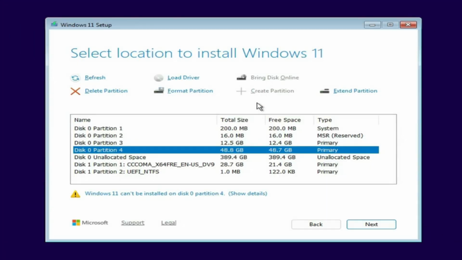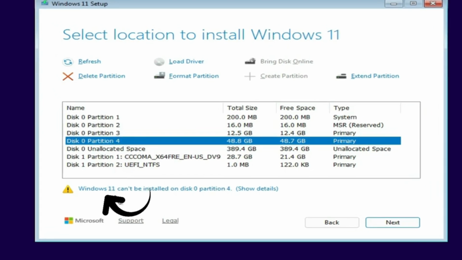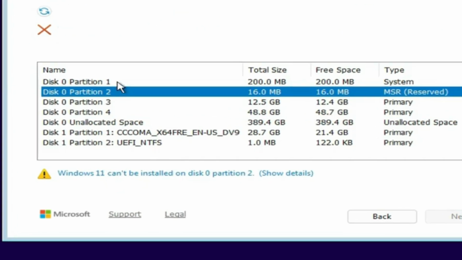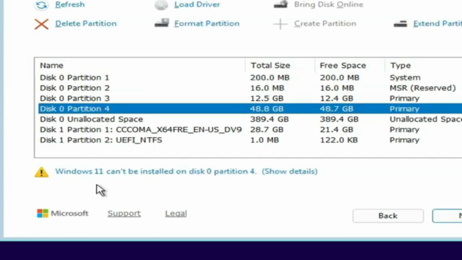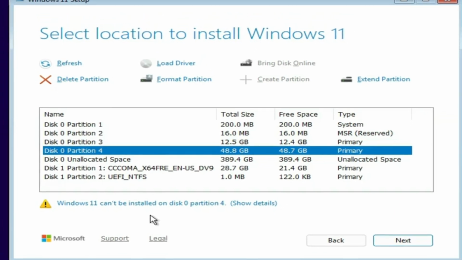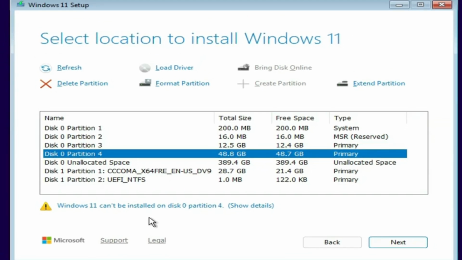Hello everyone. In this video, I'll show you how to fix the error "Windows can't be installed on this disk" during Windows installation. This problem appears when you are installing Windows 10 or Windows 11, and no matter which partition you select, Setup keeps showing the same installation error. Because of this, Windows will not continue until the disk problem is fixed, so follow this process carefully.